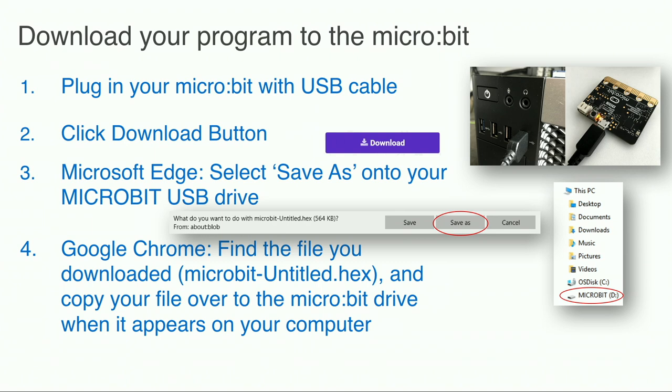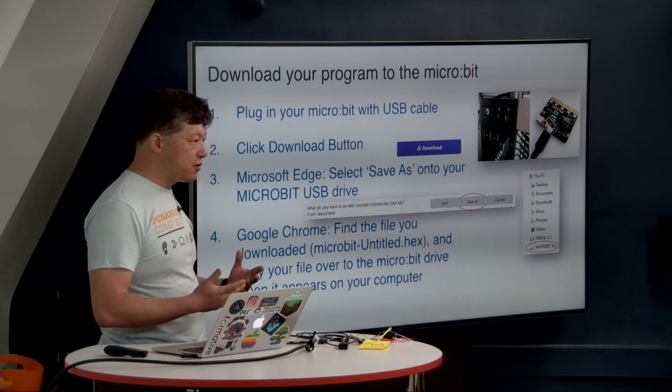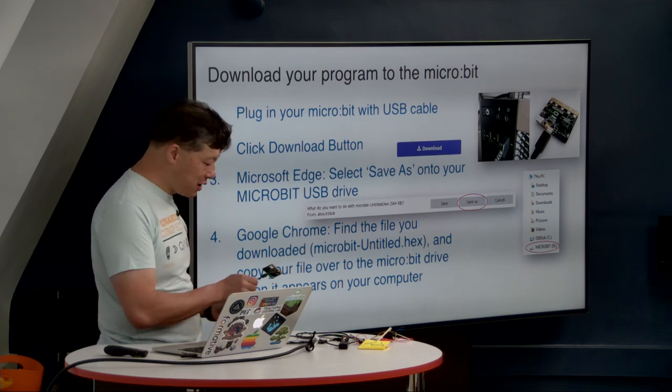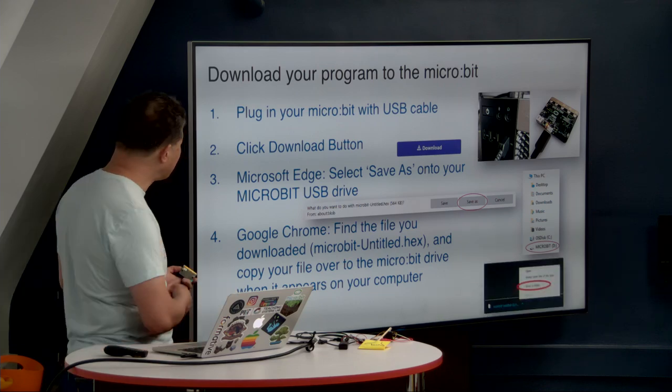With Google Chrome, you can go to your downloads folder and just drag copy it. You don't need to worry about managing the files on the micro bit. It only holds one at a time anyway, so you drag it over there, it'll just replace what's there. And then it'll show up on the micro bit itself, which is kind of cool. So I think the goal is to primarily get you to the point where you can download a file to your hard drive and then put it onto the micro bit so that it actually runs on the micro bit. That would be the goal, ideally.